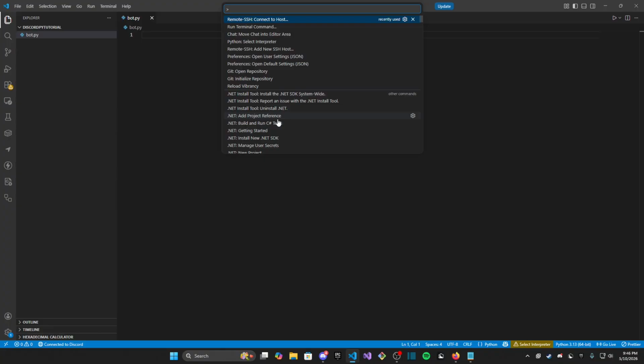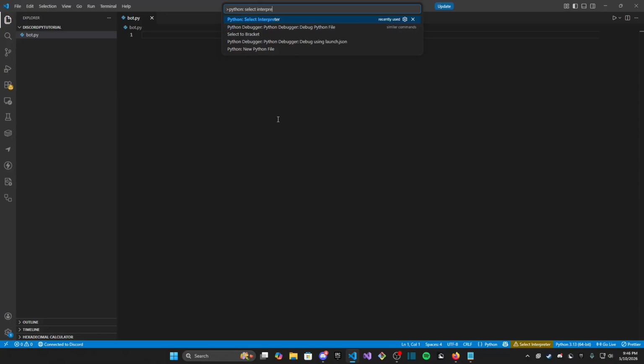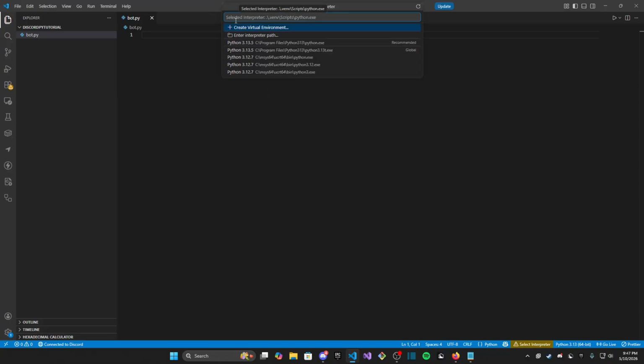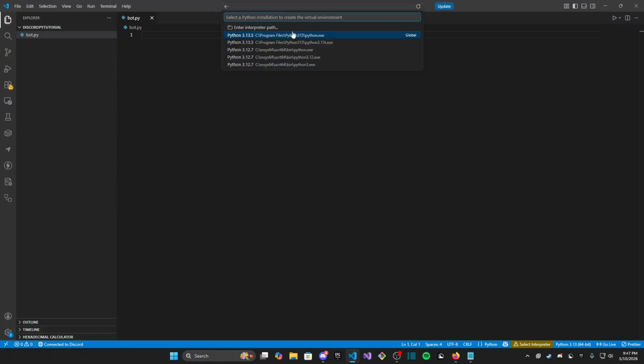And we are going to type in Python: Select Interpreter. You'll see it highlight up here. Just click it. Then we are going to click on Create Virtual Environment. And then we are going to click on venv. And then we are going to click on the latest version we have installed.